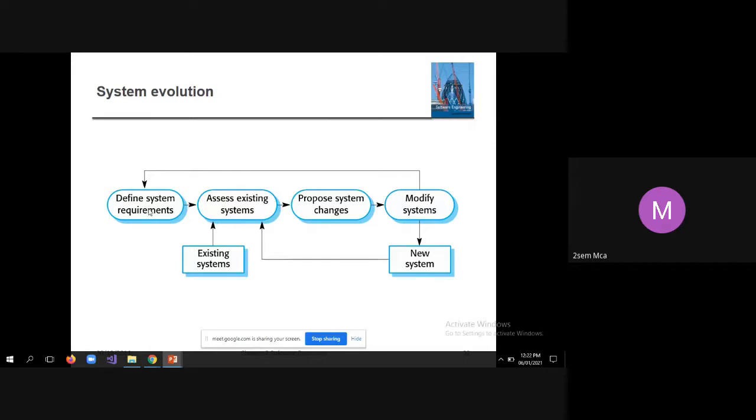See, the processes are always denoted by using symbols like these. That is an oval, and the outcomes are indicated by using the rectangular blocks. Rectangular blocks are nothing but the input or output. So here it is the input and here it is the output.